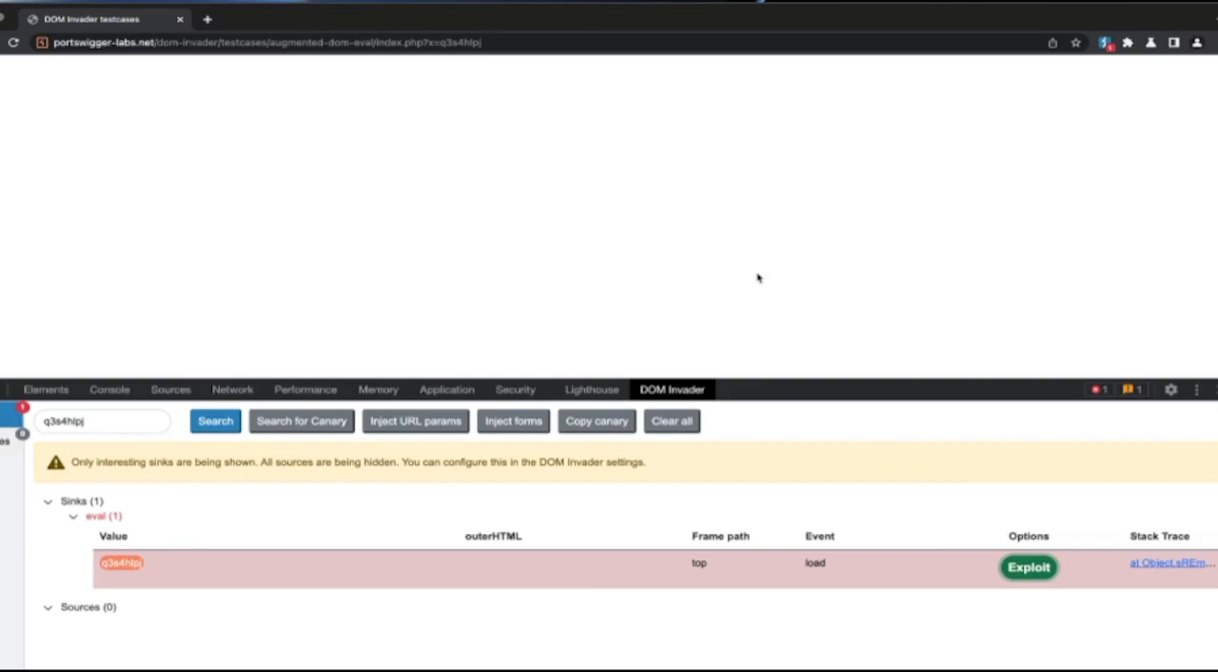So we've talked about the default behavior for DOM Invader, which is to find cross-site scripting. Obviously not all of these findings are true positives. The one you have right now is a true positive, because it's a string that gets inserted into eval and the canary is in the string. So it's red.